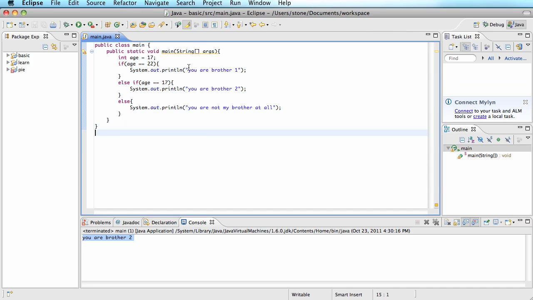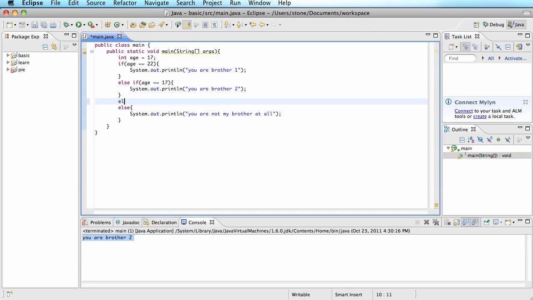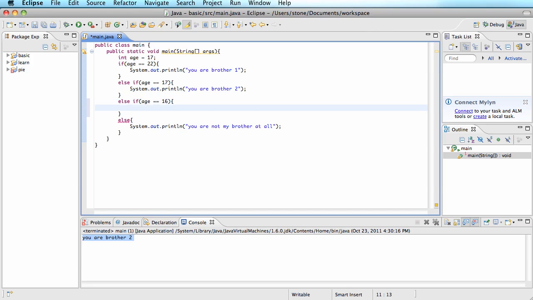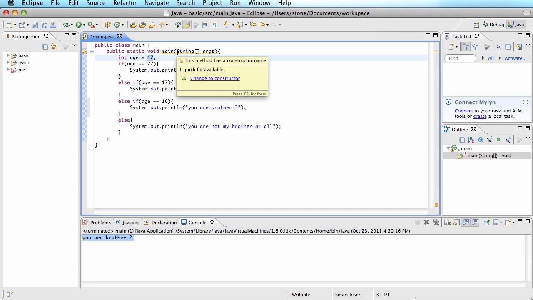So this is the basic way, and you can have more than one else if statement. Suppose you have another brother who's 16. You can say else if age equals 16. Then you copy paste that and say you are brother 3. So now that can still work, and none of them have errors. If you don't believe me, you can run through them all. It'll all do what you want. That is a really simple way to have multiple conditions tested, and it will only run one of these.